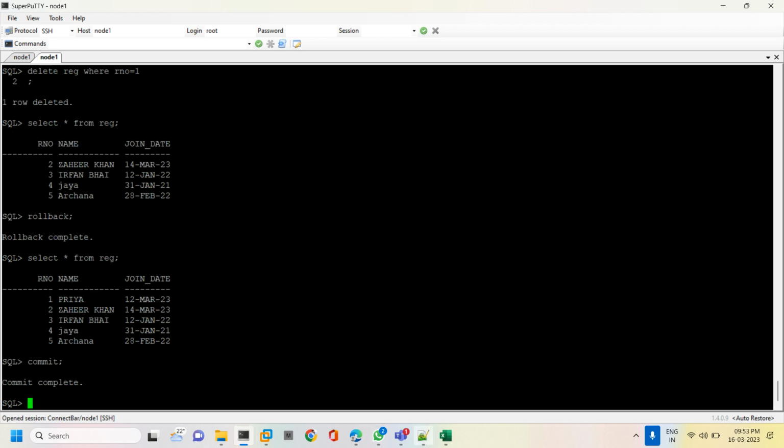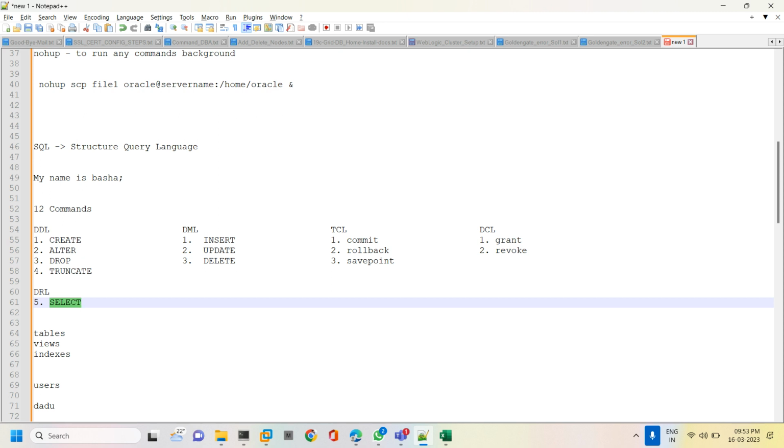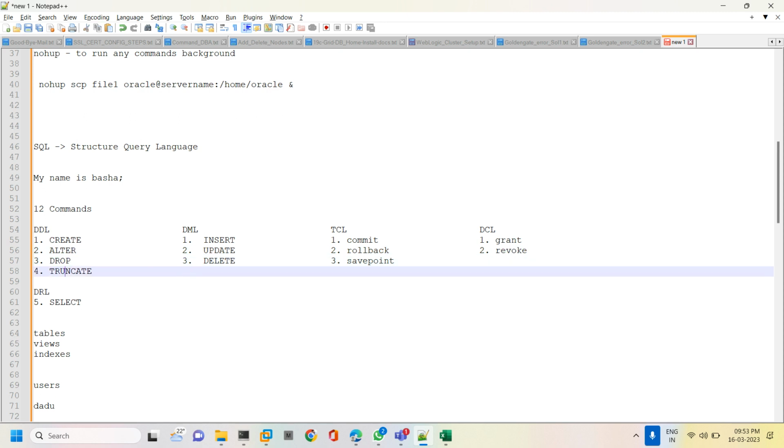Okay, so which commands have we covered? Insert, update, delete are done, create, alter are done, and then drop and truncate are left. Okay, and commit, rollback, savepoint are done, and grant is also done, and revoke I will tell later. So drop and truncate we can discuss now.